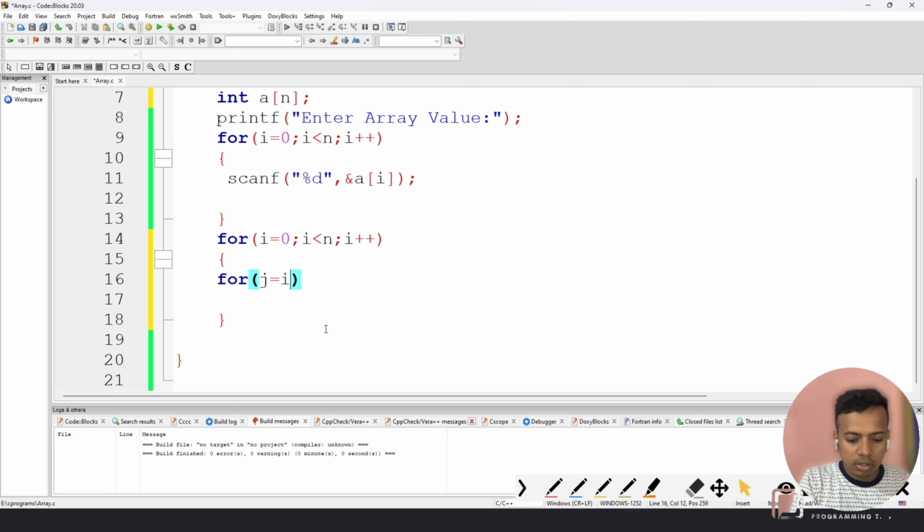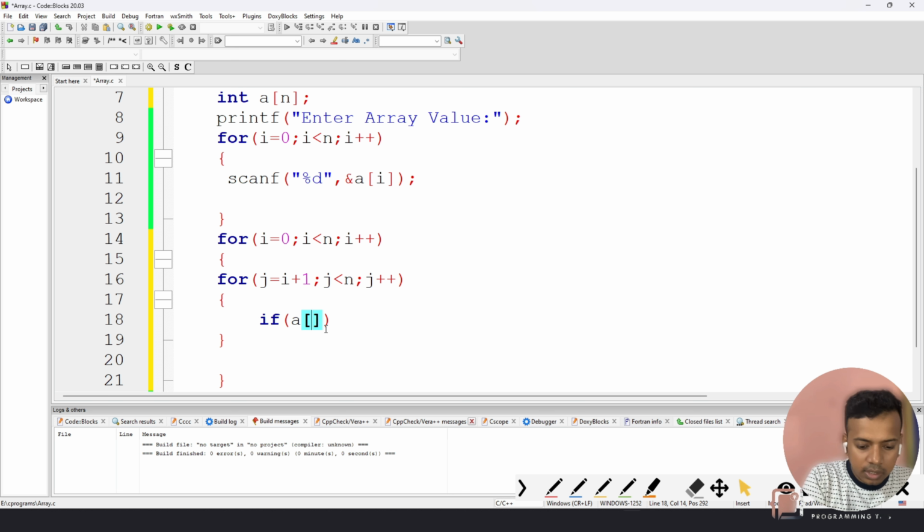Okay, for j equals I plus 1, I'll elaborate that line. j equals I plus 1, j less than n, then j plus plus. Okay, so again we'll write. Fine. So we will set the condition: if a of I is greater than a of j.